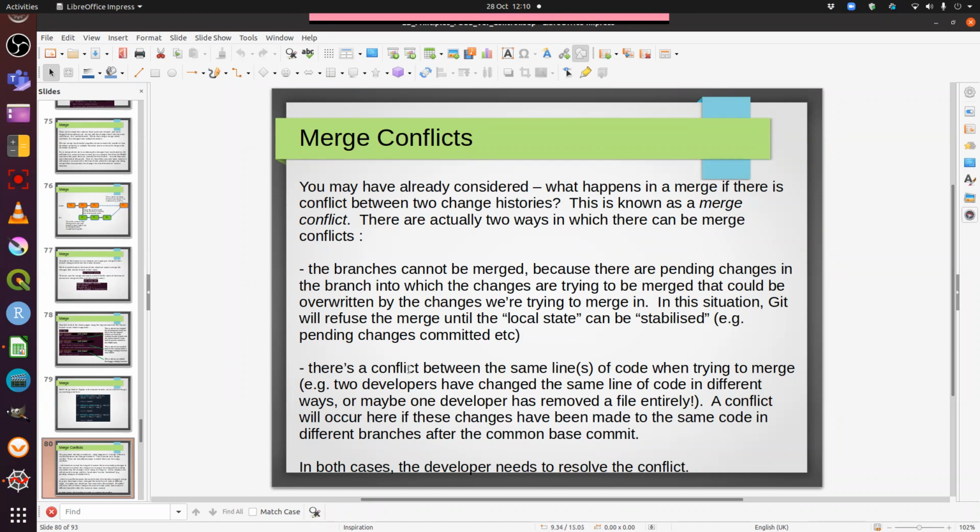The other way, and probably the more common way that you'll encounter, is that there's a conflict between the same lines of code. In other words, you've got a developer working on one branch and a developer working on the other branch, and they've changed the same line of code in different ways, or maybe one developer's removed a file entirely. So therefore a conflict will occur, because the same code has been changed in different ways after the common base commit.